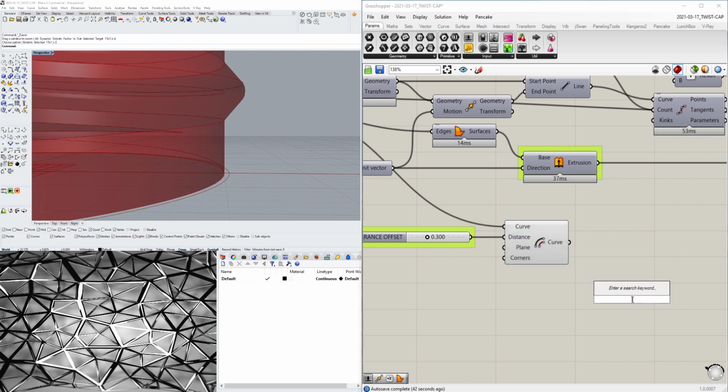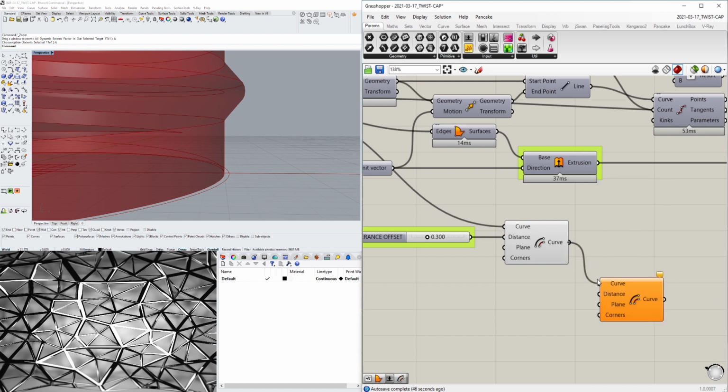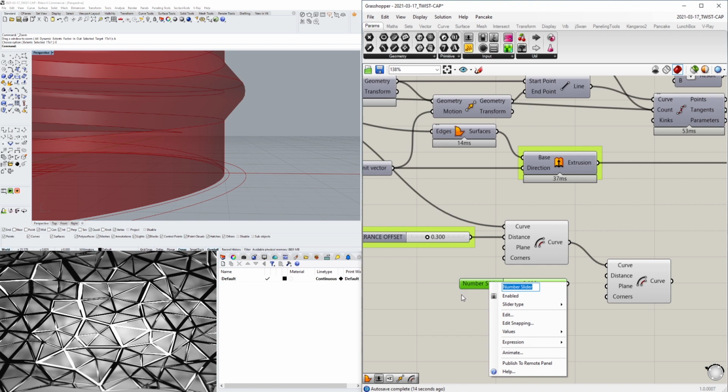So now let's take that curve and let's offset it again. Offset curve. And we'll use the distance to create the thickness of the cap. So I'll do 2.000. This way I get a slider with 3 decimal points. And I can change this to cap walls.